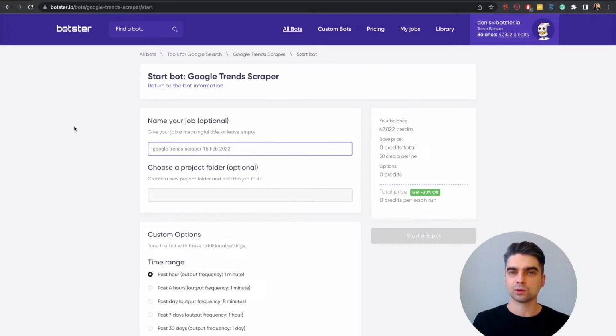Now let's say I would like to run this bot and through Zapier make the data available in my Google Sheets. It's a pretty simple scenario, and I'm sure you can come up with something more complicated than that, but I think it should be enough for this demo. So let's begin. The first step is optional, but I'm going to do it anyway, and that is naming your job. So Trends, Zapier, Demo.